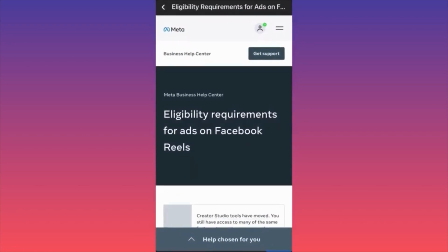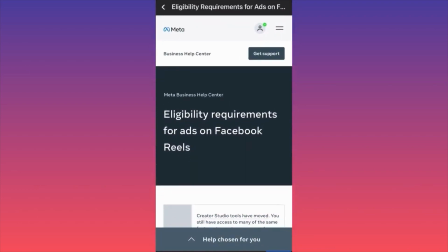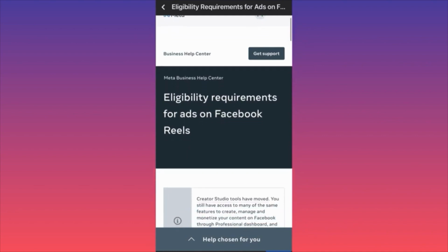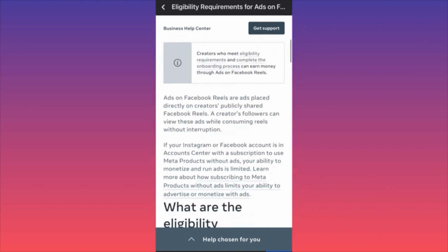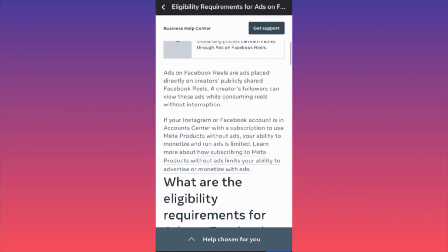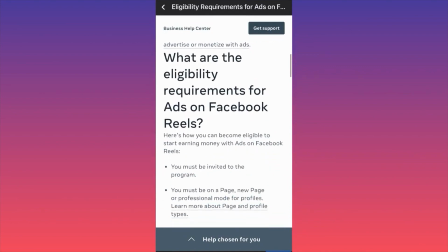First thing that you want to do, you want to come over here to the Meta Business Help Center. And I want you to look in the search bar for eligibility requirements for ads on Facebook Reels. Then I want you to scroll down and you will find that there are particular requirements, the eligibility requirements for ads on Facebook Reels.